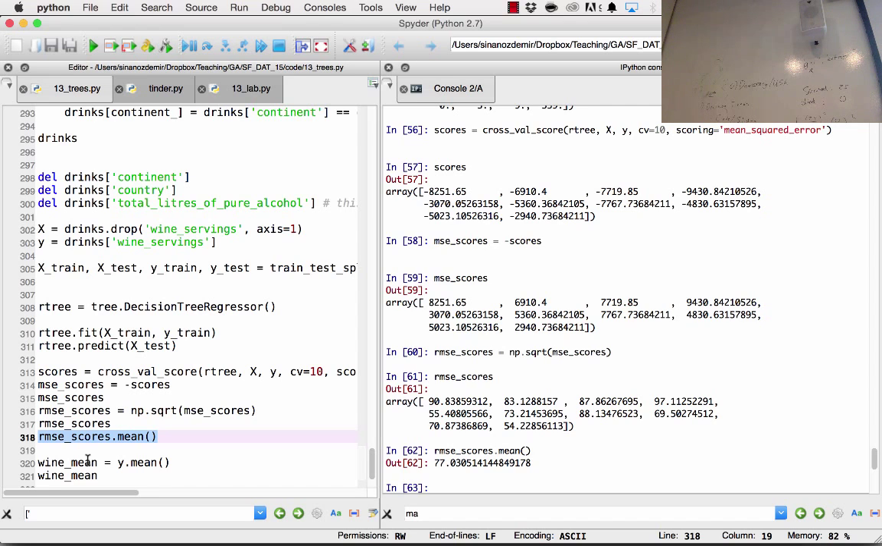What are we trying to predict? Our y, our response, is wine servings, which is a continuous number. So we are using regression to try to predict a continuous number, wine servings, based on beer servings, spirit servings, and the 6 other continental variables: Africa, Asia, Europe, trues and falses. So our response is what?